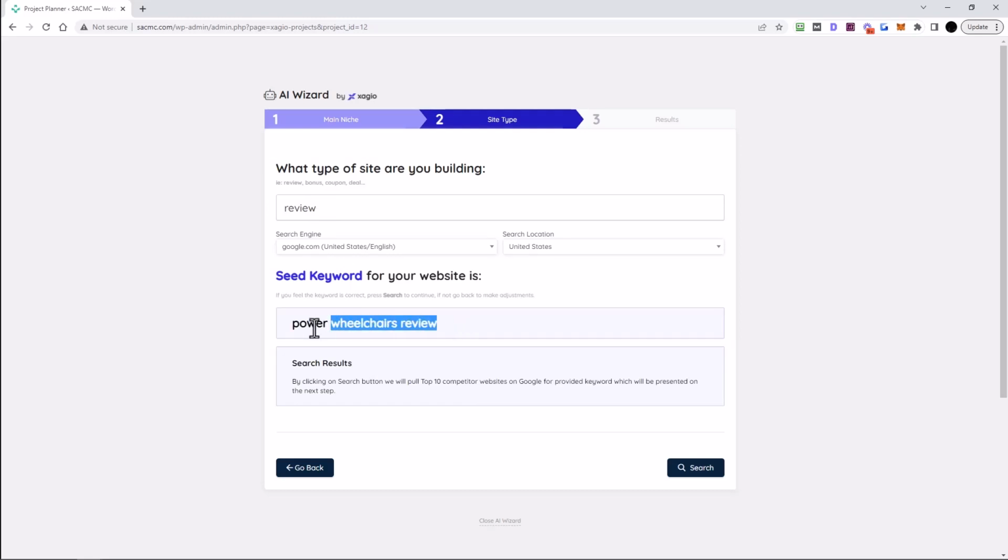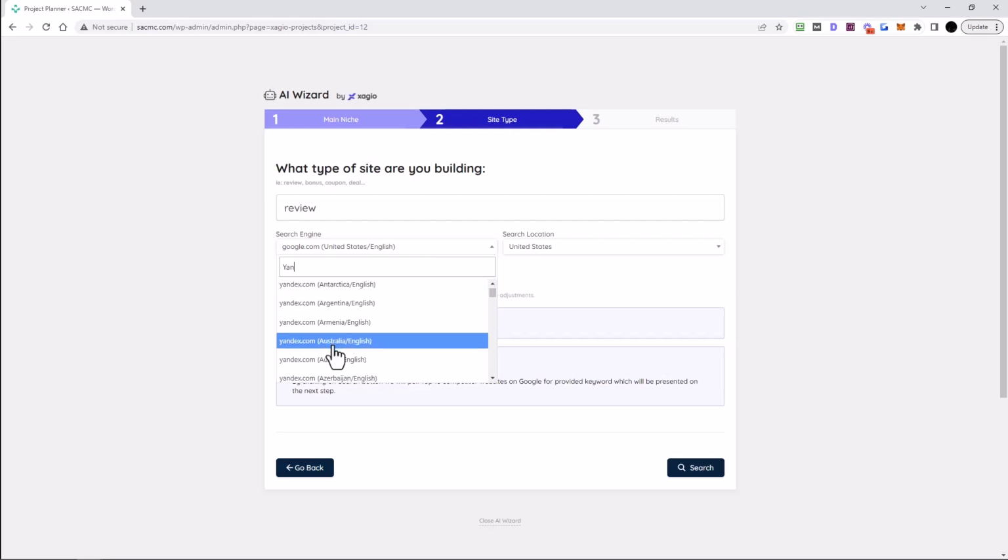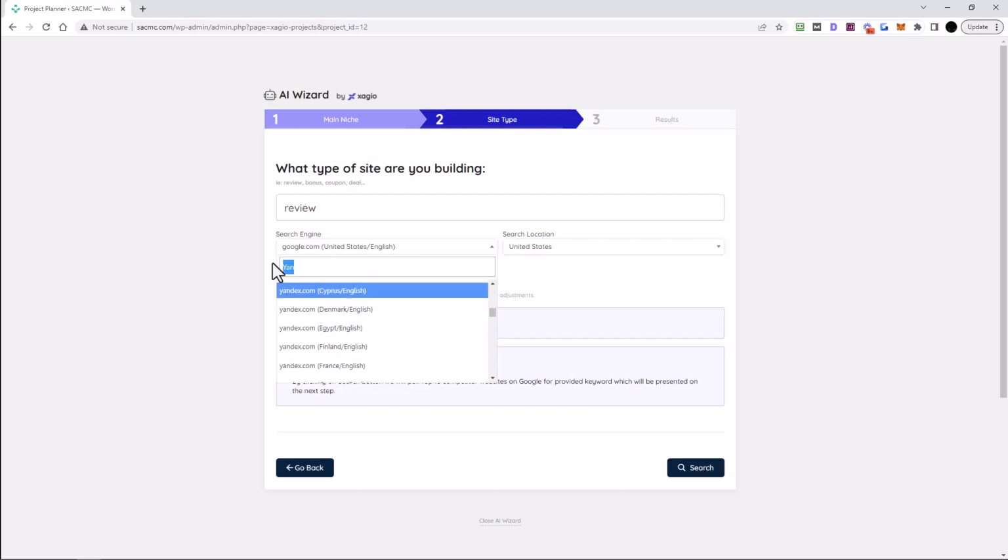Really what's happening here is the main niche is this part of the seed keyword, and the secondary part is this. So we have power wheelchairs review, which is what we are going to want to search on Google. A note that we have now added the ability to change the search engine TLD as well as the search engine. So for instance, we now have the ability to access Yandex in any location, or Yahoo, or Bing. It just depends what you want to go with.